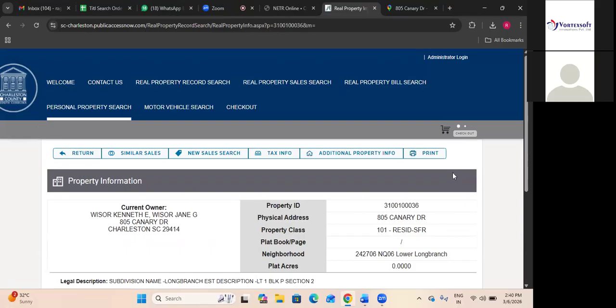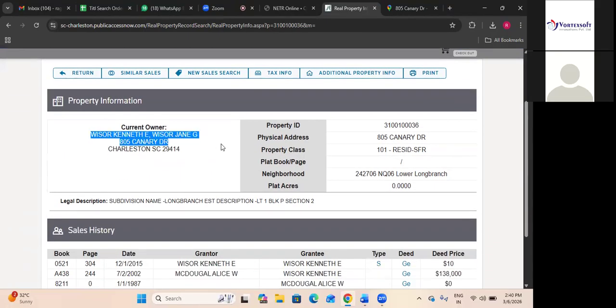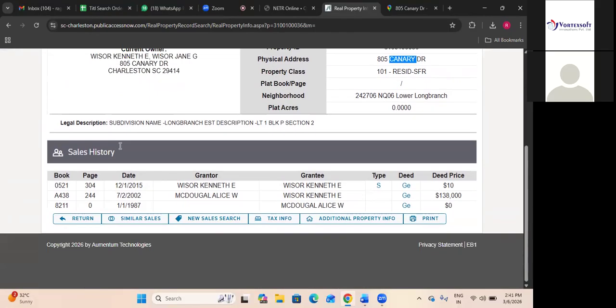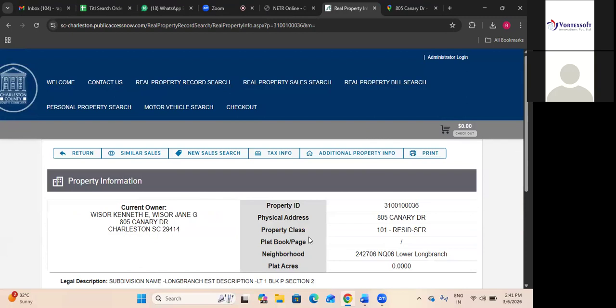See, this is our assessor. See, they have given who is the current owner, parcel number, property ID, address, and legal description. They have also given lot 1, section 2. See who is the current owner, previous owner, sales history also they have given. So this is our assessor.